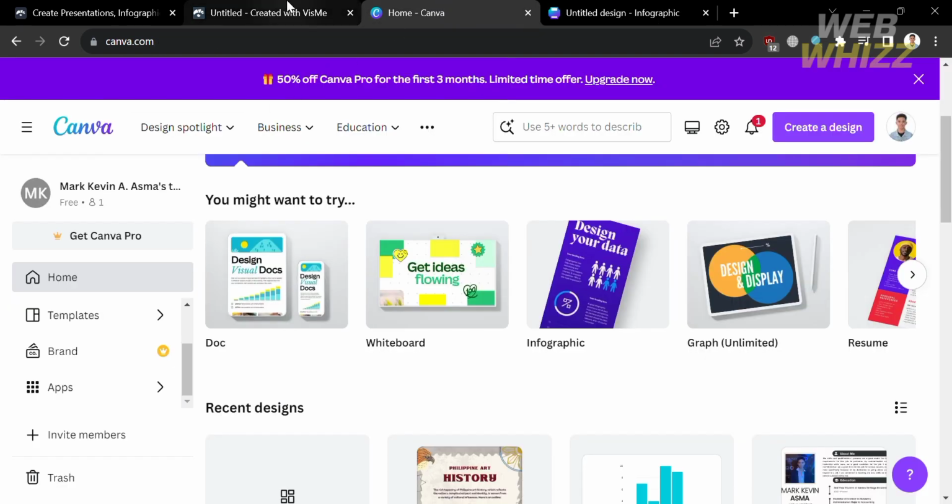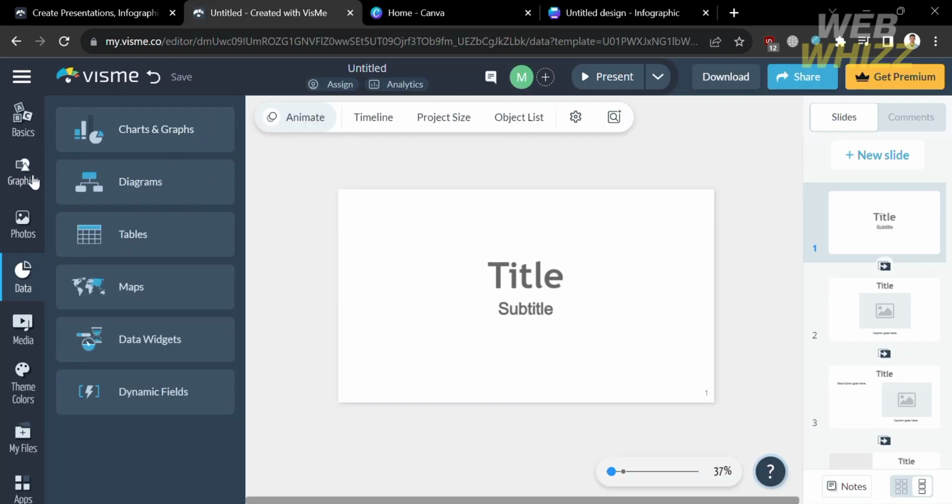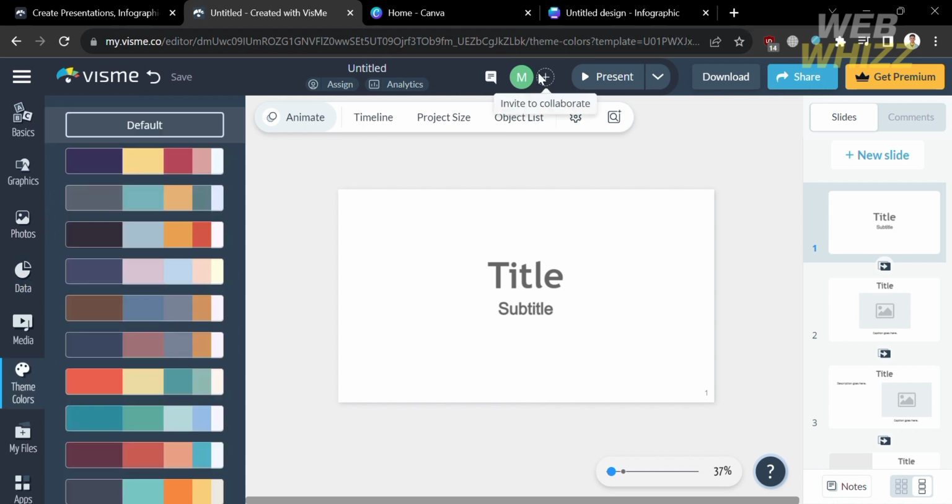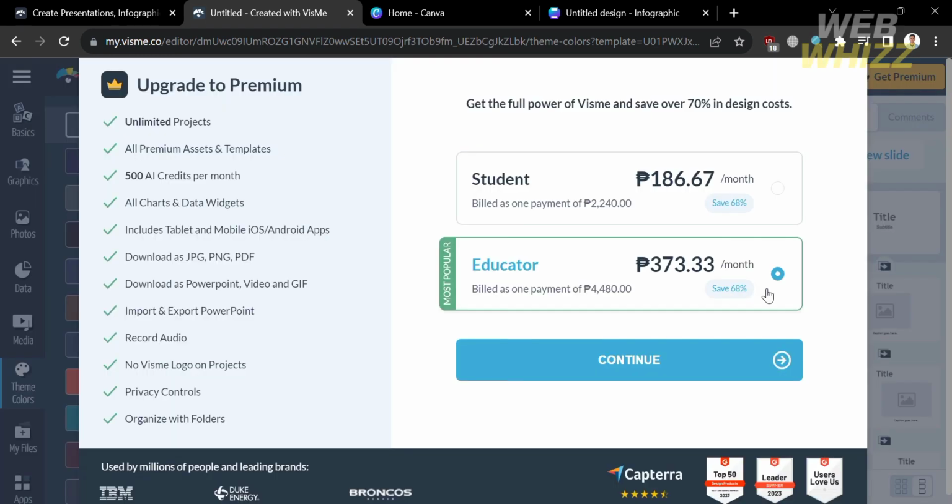However, both of them also offer a collaboration feature. Since here on Visme, if you want to share your project with other people or with your friends, you can do that by simply clicking this plus icon on the top panel in order to invite other people to collaborate with this project. However, in order to invite or collaborate with others, you must have an upgraded account. So make sure that you also use an upgraded account if you want to collaborate with others.